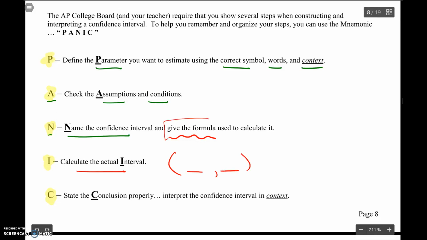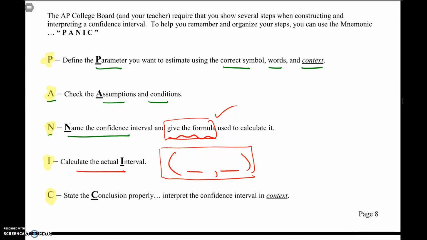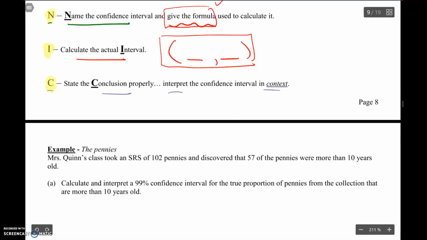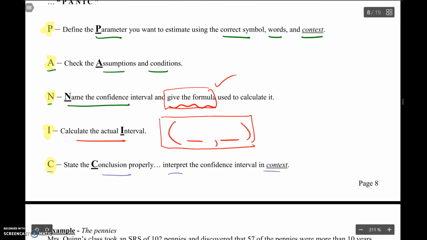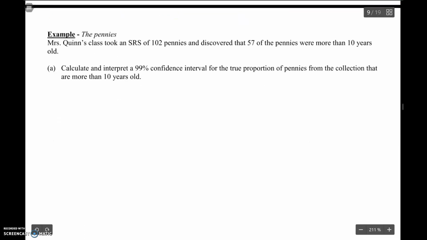Now if you give the formula and you give me the interval, I don't actually need any work. This is kind of good enough for the work. I am going to show you a shortcut on the calculator, but I would recommend doing at least one or two by hand. And C: state your conclusion, interpret it in context. All right, it's easier than you think, but they do get kind of long because you have to check three things here, and it just adds up to a pretty long problem.